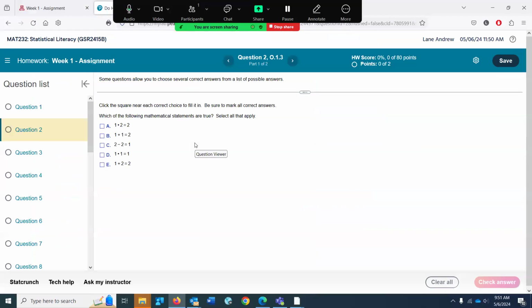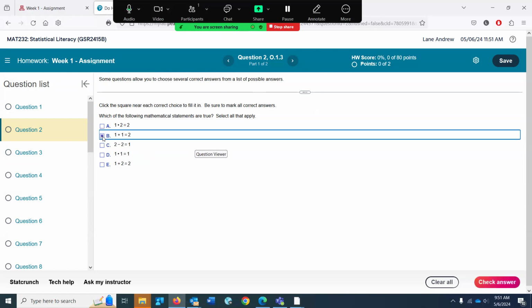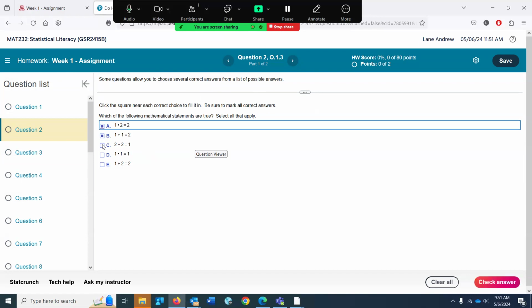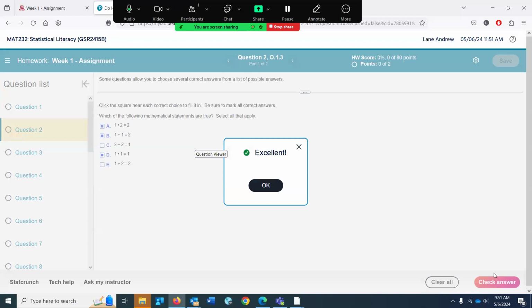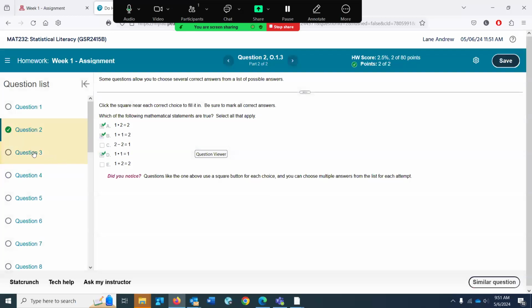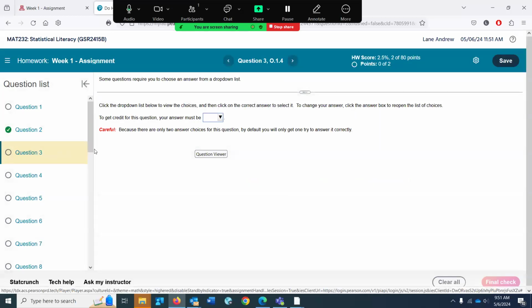Well, you come out here to something called MyStatLab. And it's an environment where, for example, this is a question. This is sort of a warm-up assignment, so this isn't really high-powered statistics yet. It says, which of the following mathematical statements is true? So that's true, that's true, that's not true, that's true, and that's not true. So you click those, and then you can check your answer. That is one homework problem.